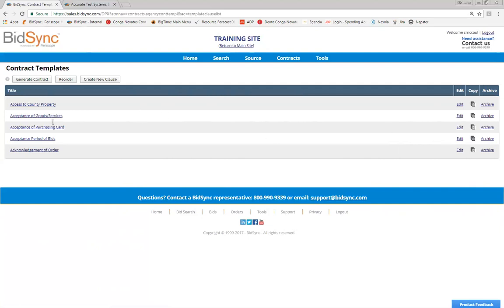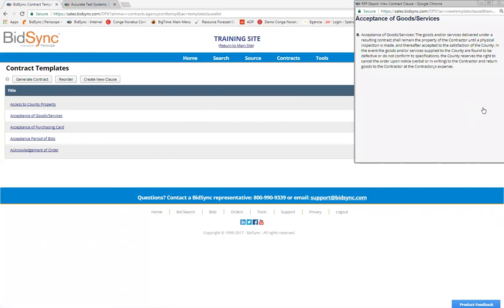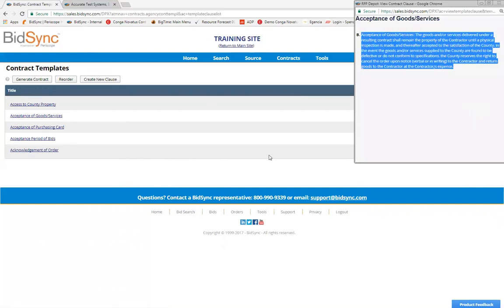So what you're looking at right now is a list of clauses that are held in the system. If we click on that clause, we're able to see the clause paragraph.